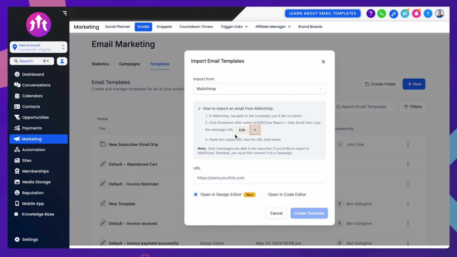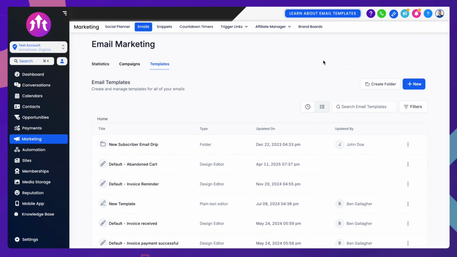So as you can see, there's just a little bit of instruction here on how this works. You just copy your URL over at Mailchimp, add it here, and click Create Template, and this is going to import the entire thing over to our tools, to our email builder, so you don't have to start from scratch.